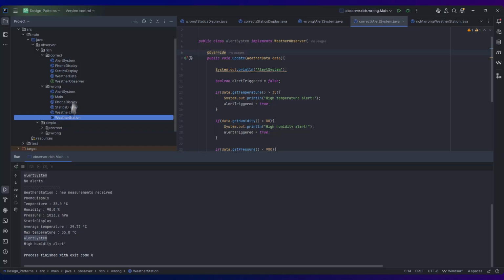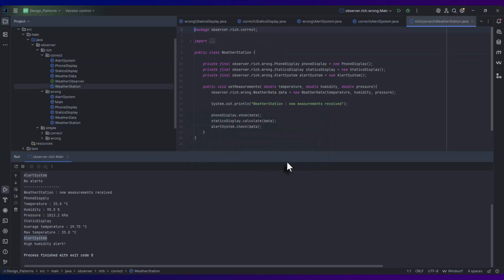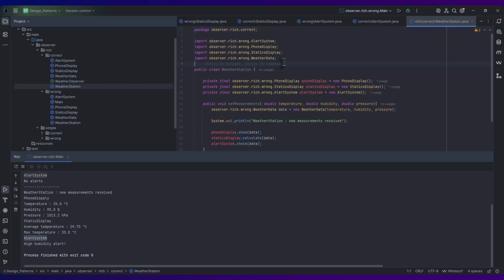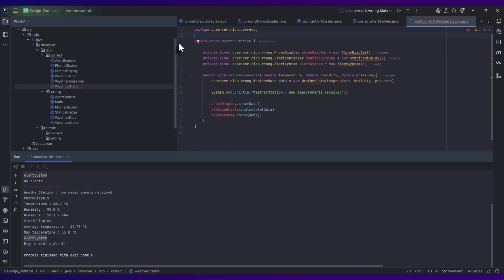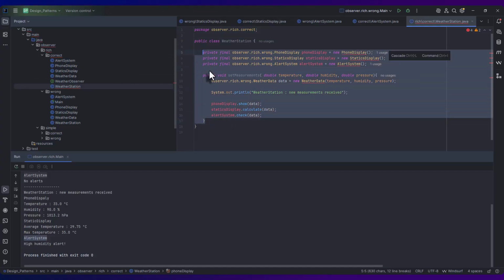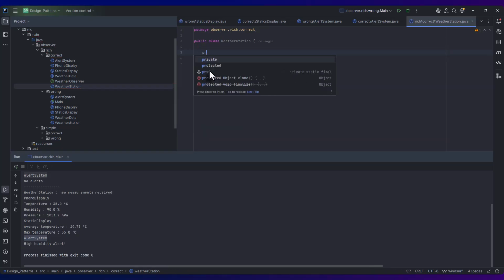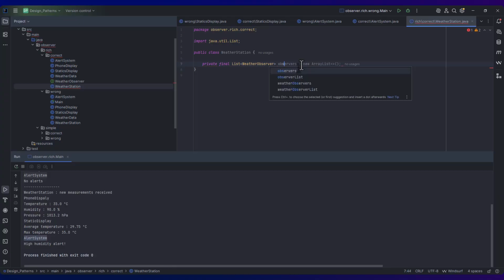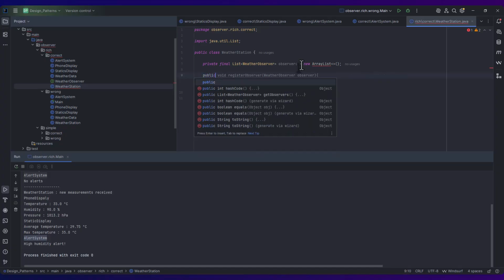Weather station. Here, I'll delete that. Okay, and here also I will delete this. Here I will say private final and create a list of weather observers. Okay, third party list, our observers. It's a new array list, and here I will create the register observer.